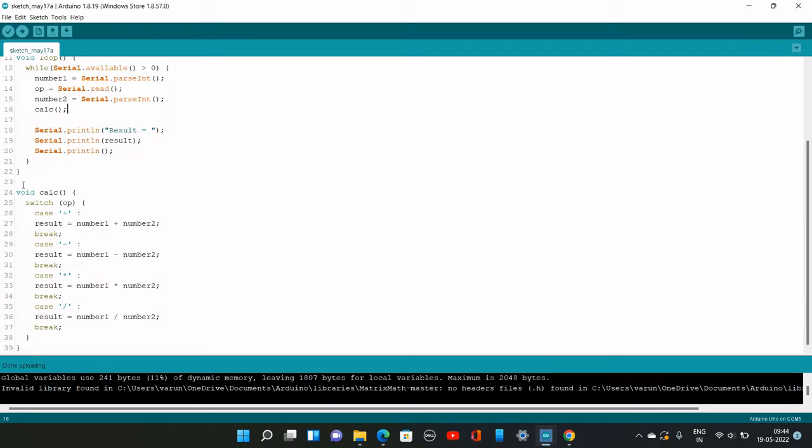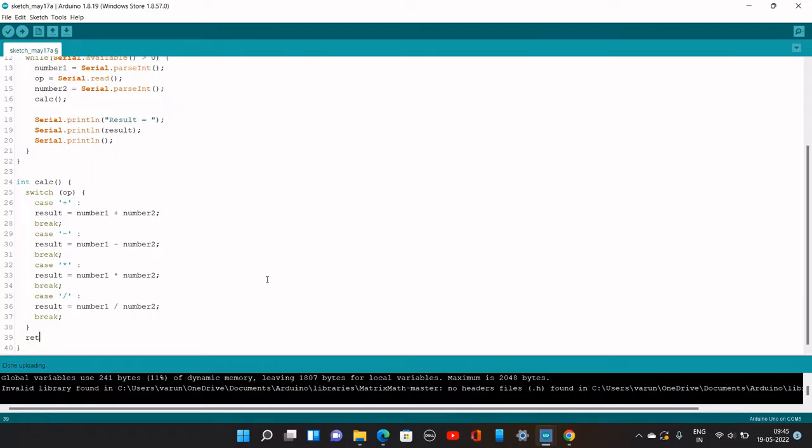So if we don't want to use void and we want this function to be returning an integer value, then we can do that also. So int calc is the function we have now, and this will be returning a value. So we also have to add one more statement here, which is return result. So whenever this function will be executed, one particular value will be returned, and that will be result, and that will be of data type integer.